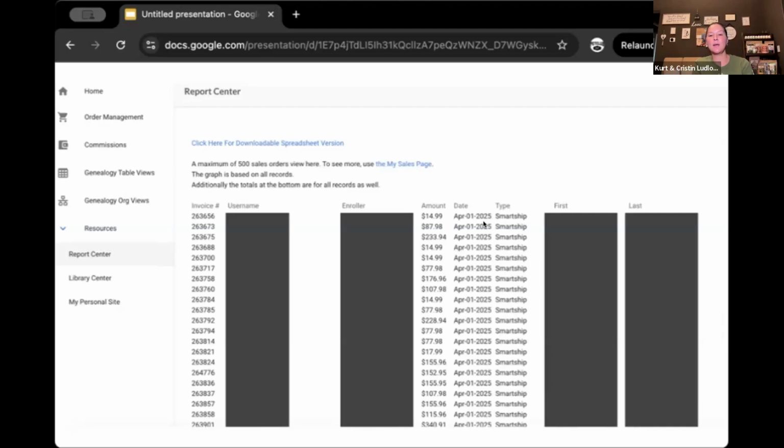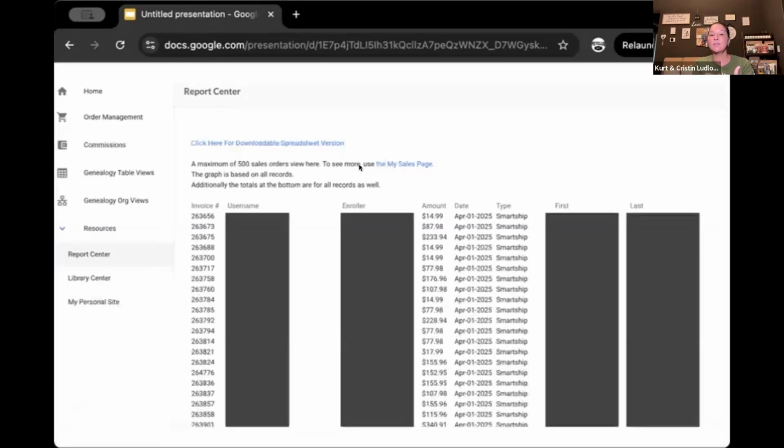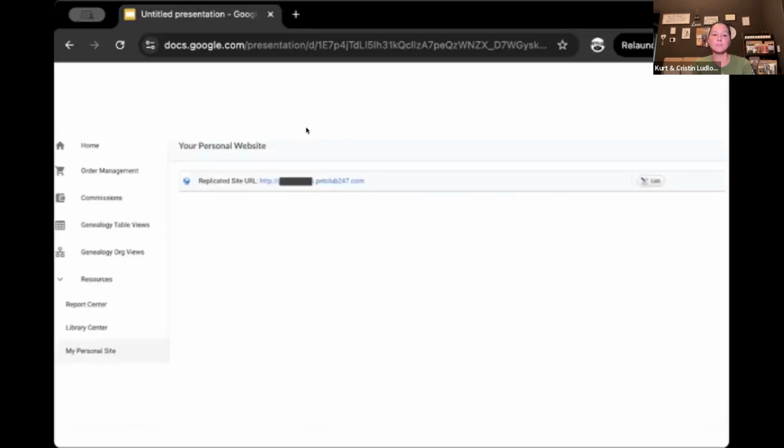It will show you day by day all the orders that came in, the invoice numbers, the username, the enroller, the customer's name. You could even download a spreadsheet of it if you like to save that information and have files. You can click and download a spreadsheet. So you have all of the information available to you at any time.